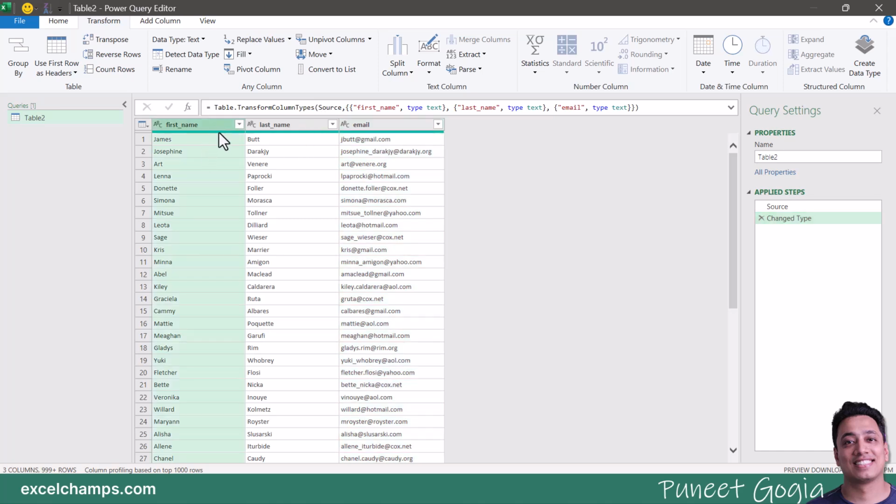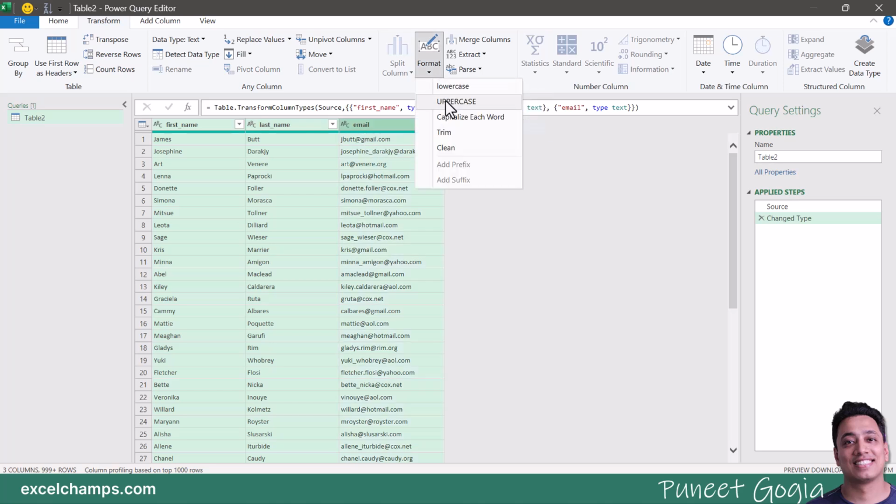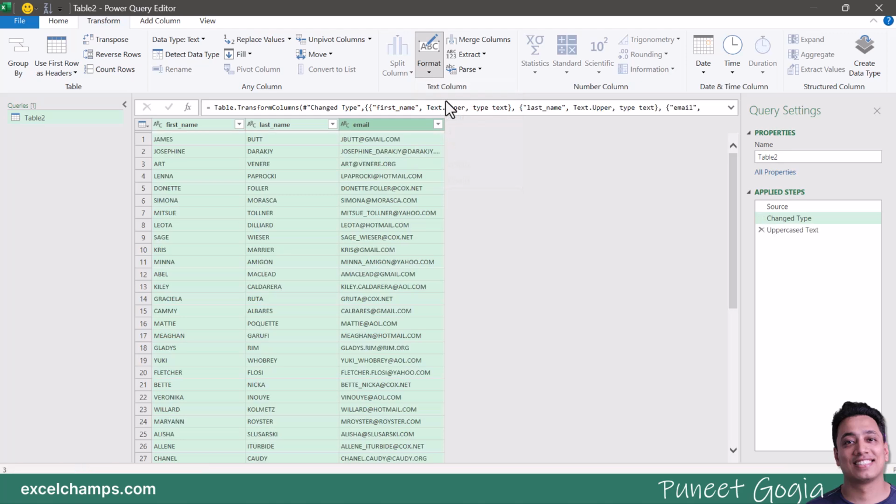So instead of changing the case for one column at a time, I'm going to select all 3 columns, and then go to Format and Uppercase. And here I have the step for changing the case.